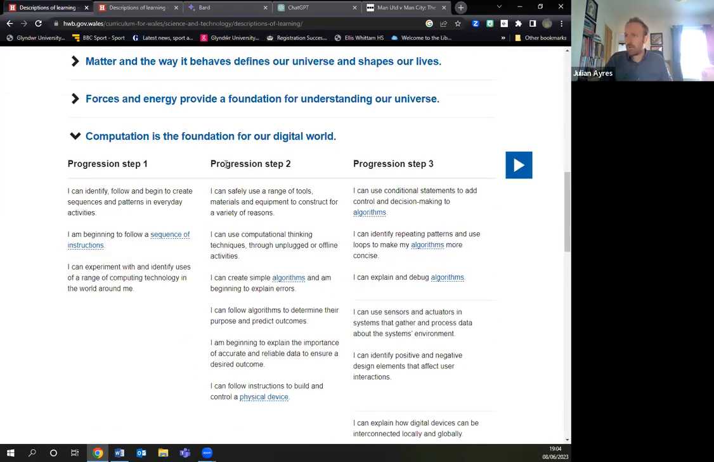So on the descriptions for learning, the first one I really saw was progression step 2, which was: I can use computational thinking techniques through unplugged or offline activities. I can create simple algorithms. And I was straight away going, all right, that sounds lovely. I'm not really entirely that sure on it.